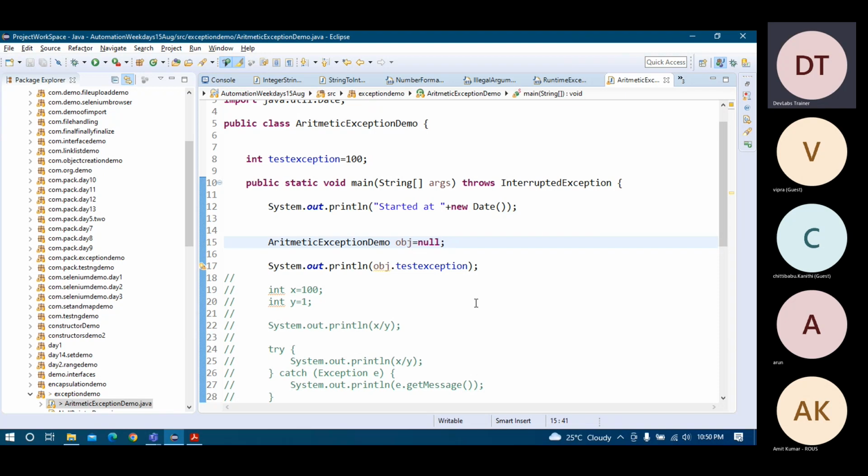What I am setting here is null, which means it is asking me to create the object. So I've set the null. Null means no object. So if we have an object which is pointing to null, it means there is no object, so it will not have this variable. If you try to access it, it will throw a null pointer exception.